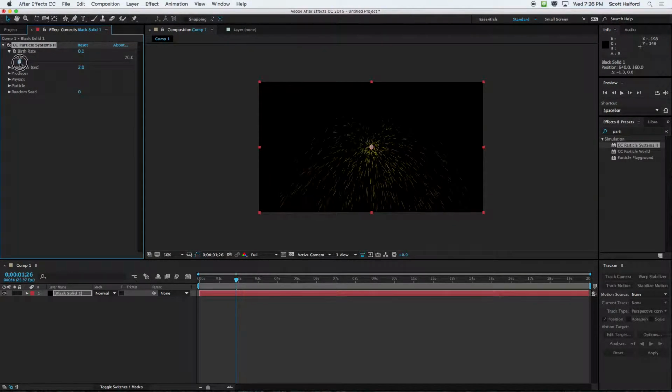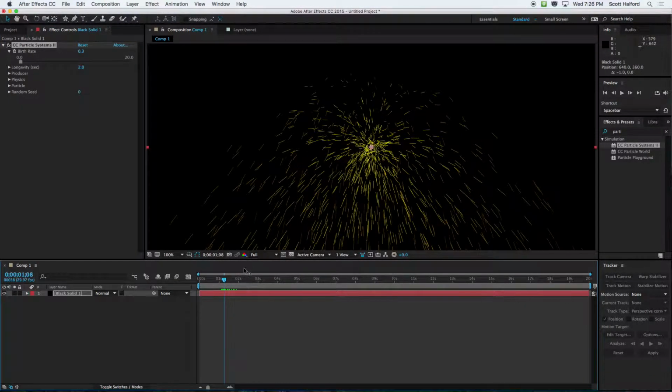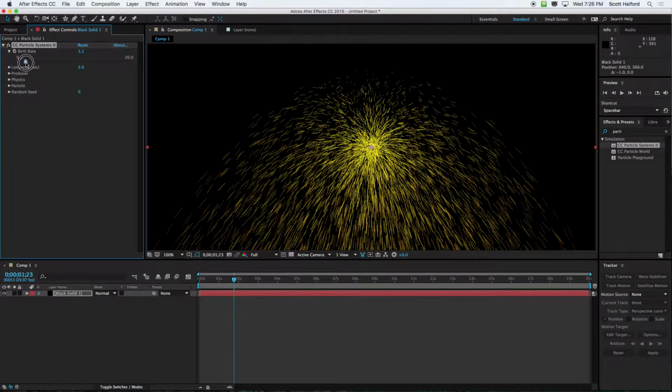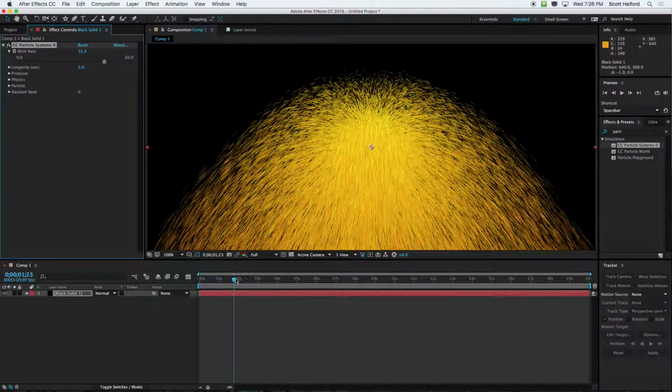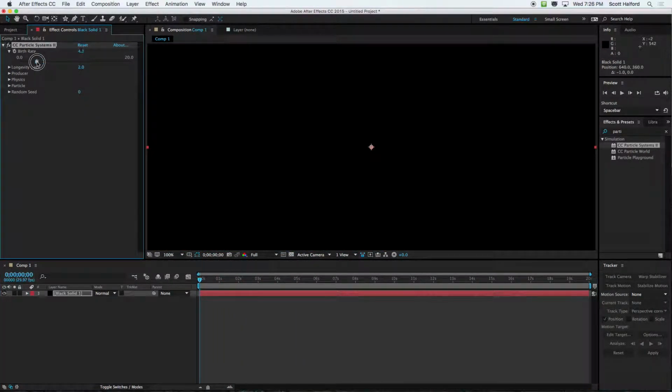If you want to have just a tiny little bit, very light, then you can leave it low. Or you can keyframe it so that there's like major spray. Okay? So that's your birth rate. How many of these particles are flying out of the origination point?